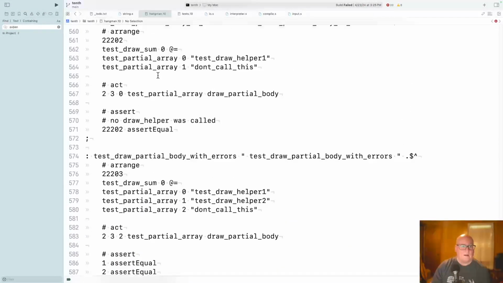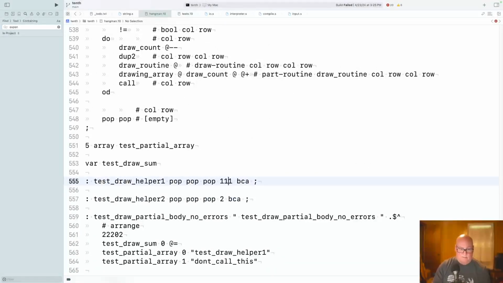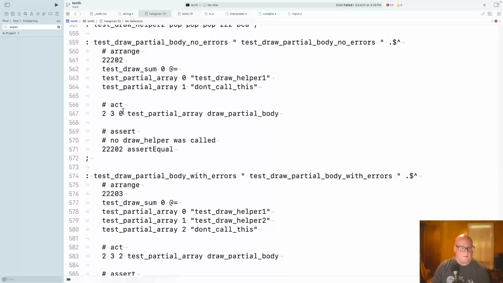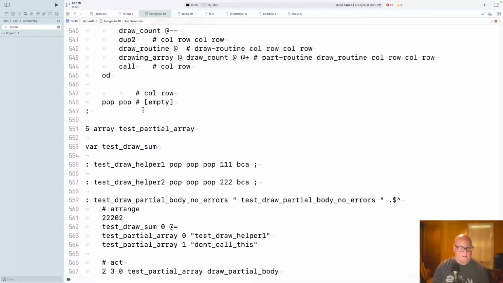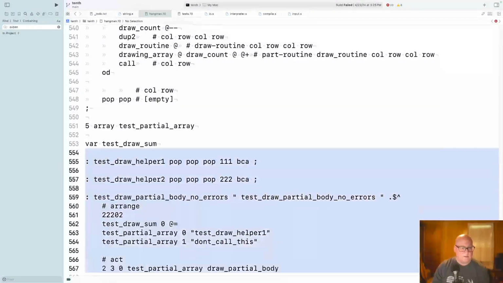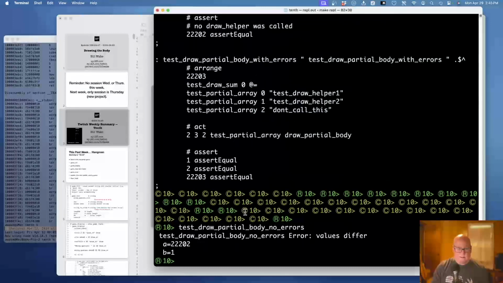Let's be a little more clever here. I'm gonna make him pass 111 and 222. Whoops. Okay, but so if we see a 111, then we'll know that it did call that routine. Okay, so from here down. Oh, but we crashed again? Not yet. Okay.